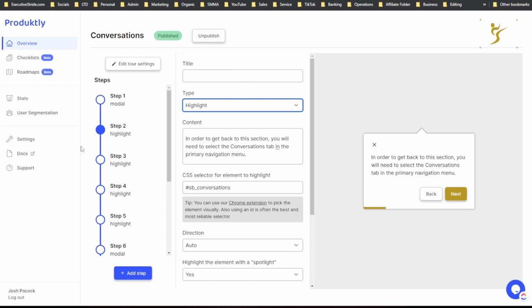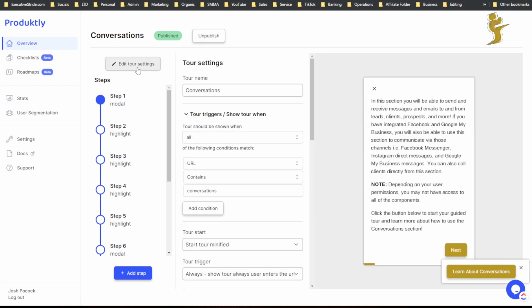But I'll show you the easier way to do that. It's actually with their Chrome extension. It allows you to directly do it in there and build out the flows, which is super easy. So let's go to tour settings though first.